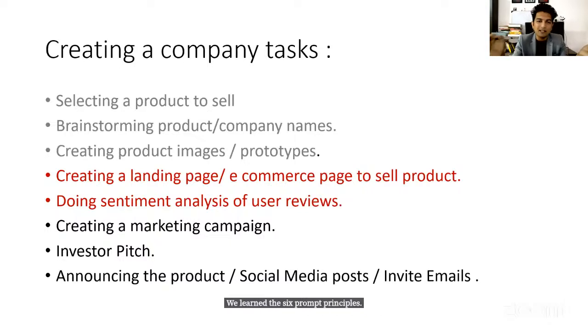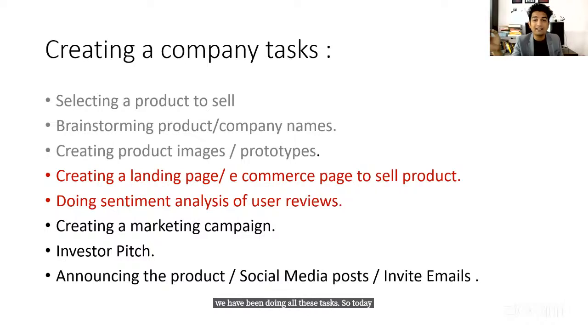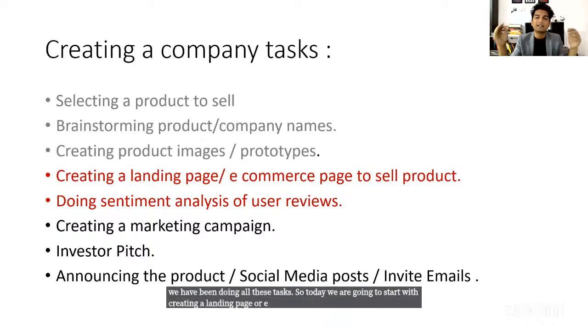The first one being giving a persona, giving direction, specifying the task, and then giving examples, making this into a step-by-step approach by dividing the labor, and finally evaluating the result of our prompt, right? So we have been doing all these tasks. So today we are going to start with creating a landing page or e-commerce page to sell our product.